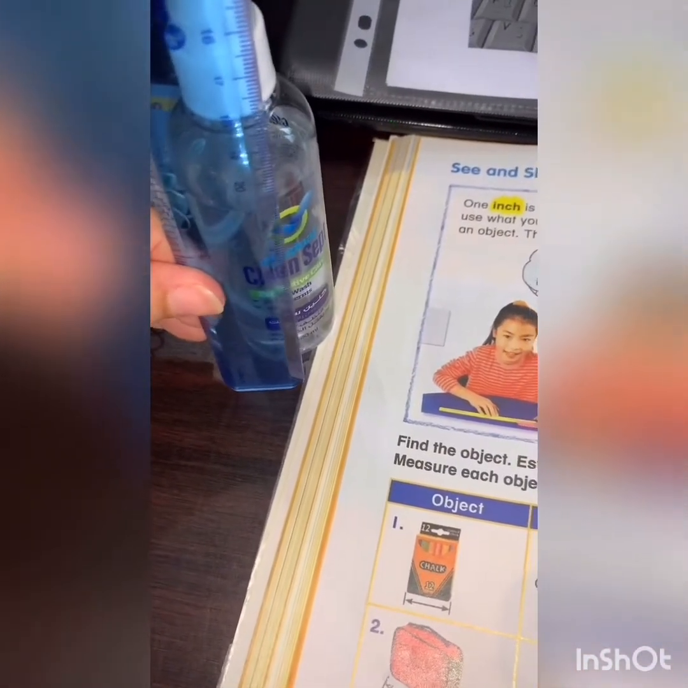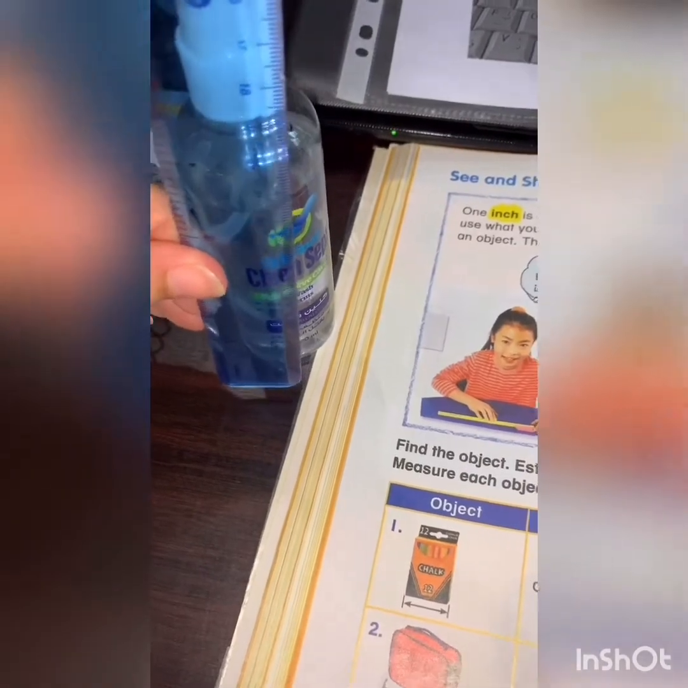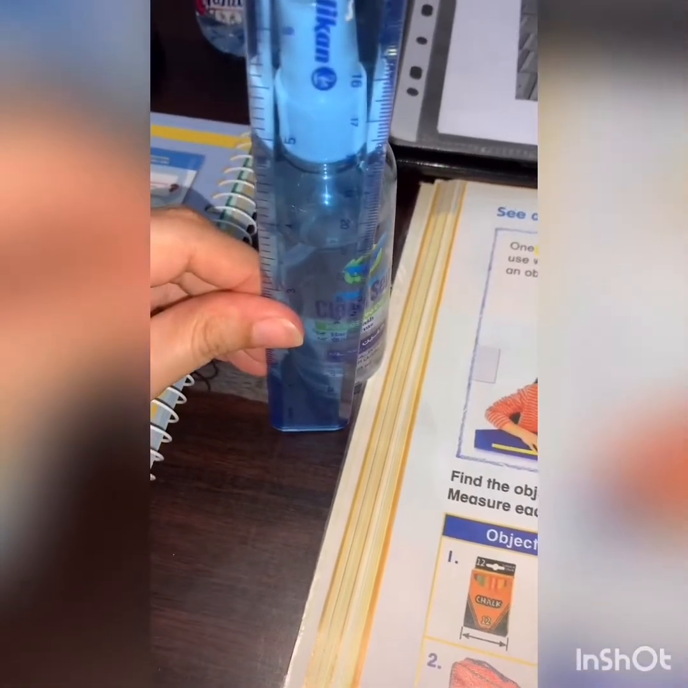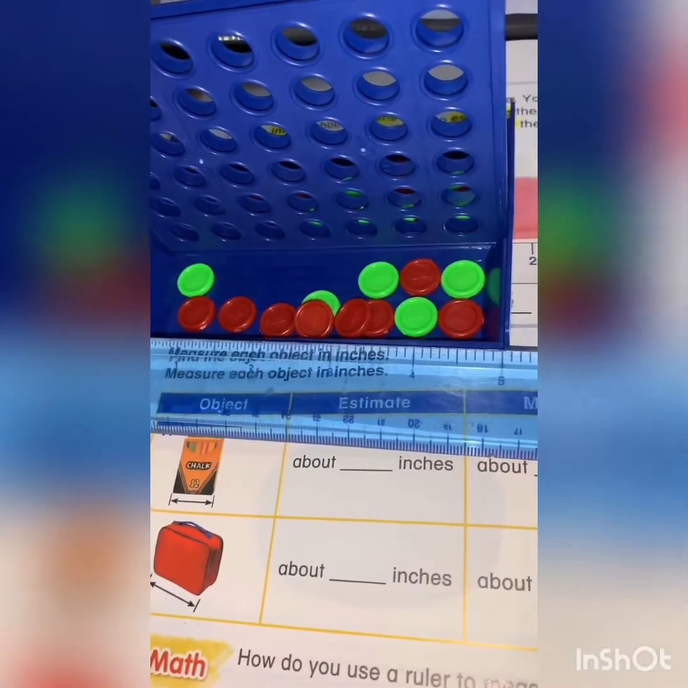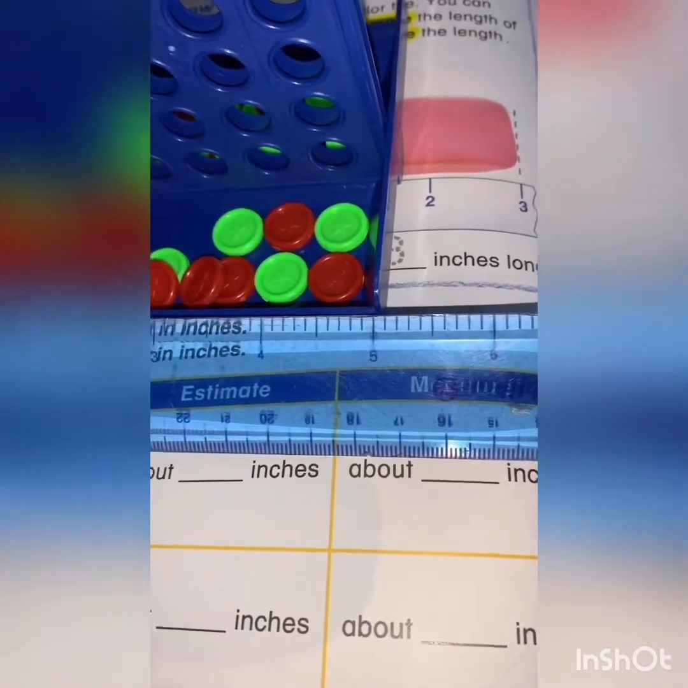So as you see, it's nearly 6 inches. So we can bring lots of stuff and we can measure them. This is also a game that I have. I put it here like this, and we will find that it's 5 inches.